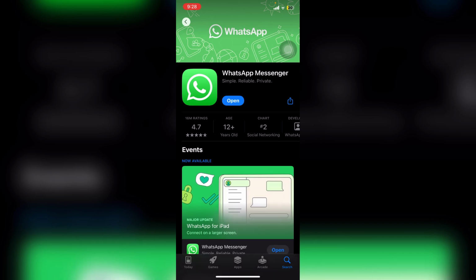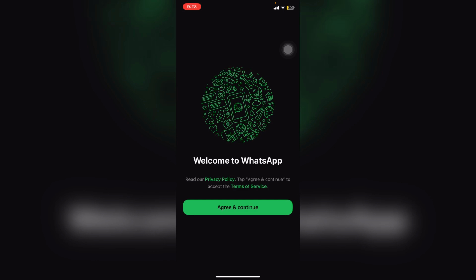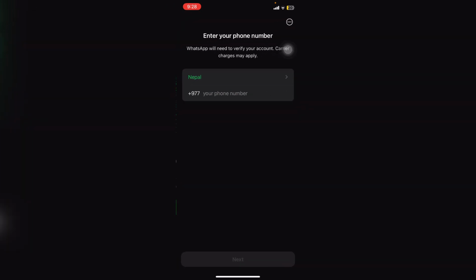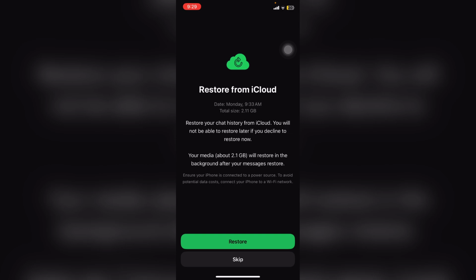After your download is completed, you can see an open button like this. Click on open to use WhatsApp Messenger. Now click on agree and continue. Then type in your phone number here and make sure it's the same number used for the backup. WhatsApp will automatically detect any available backups on Google Drive linking to your account.